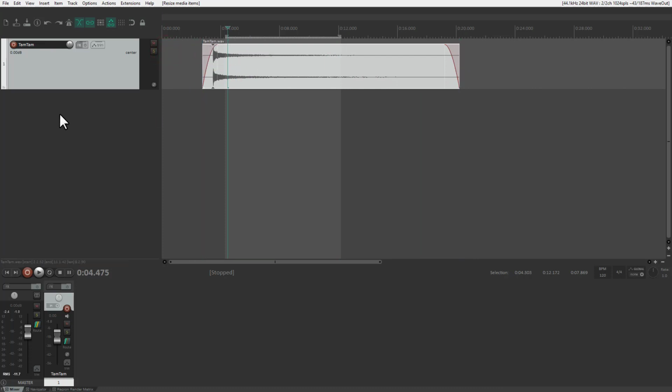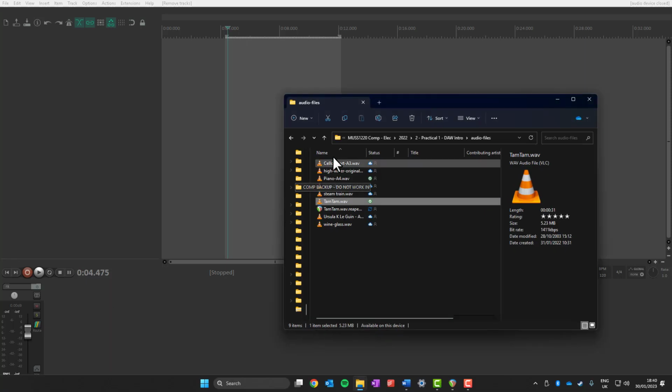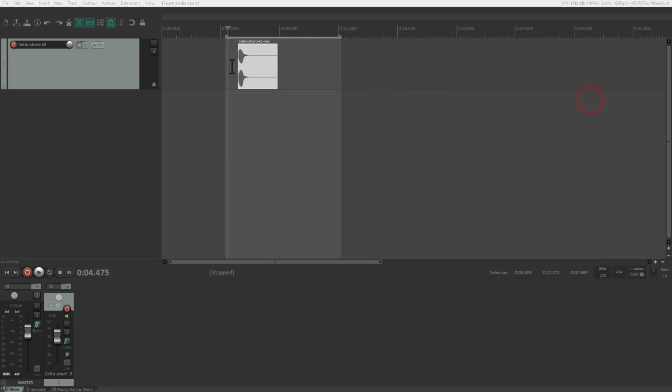Now, to show you the next thing, I want a different sound. Let's get rid of this for the moment. We can always bring it back in. What should we bring in? Let's bring in this cello. Here we go. We have a shorter note.